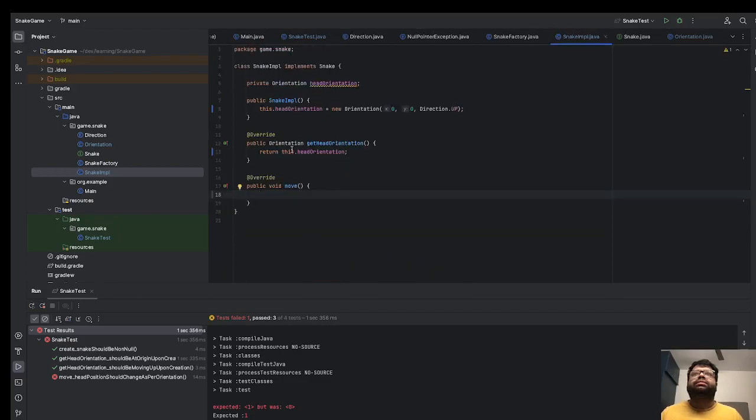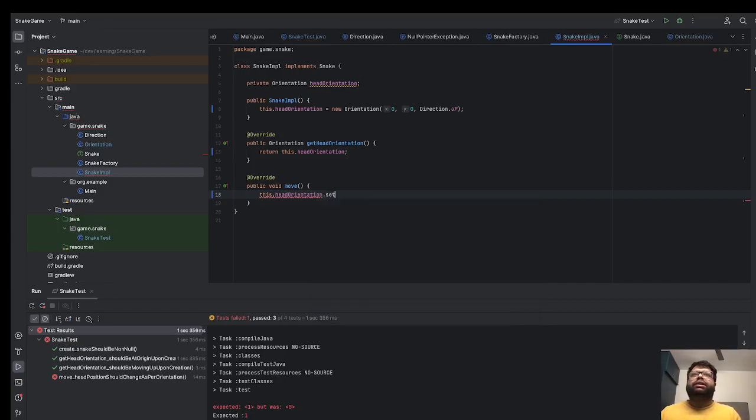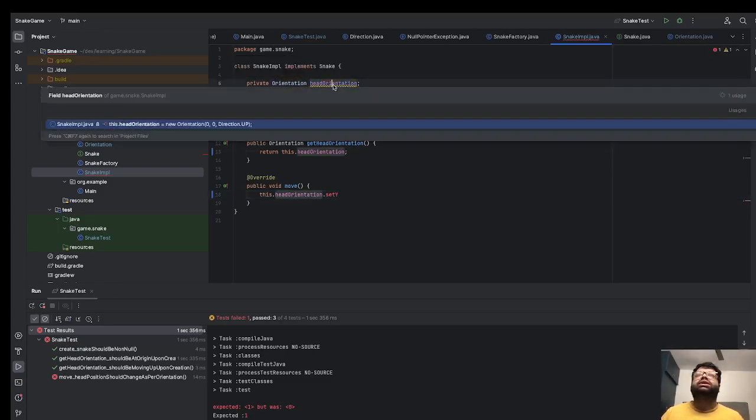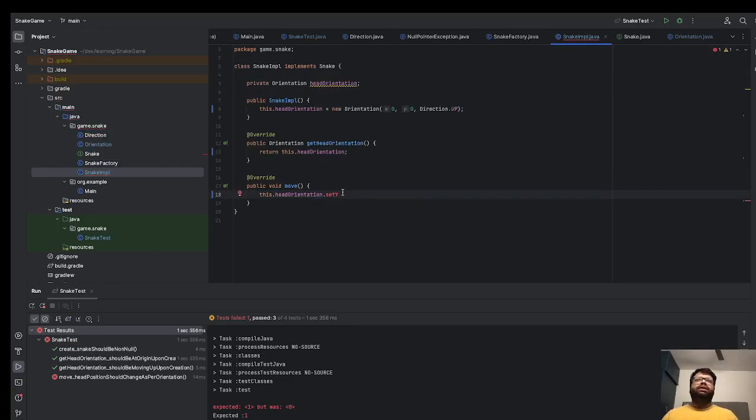I have asserted that this is the initial orientation that gets set. Now when move is called, the y coordinate needs to be increased by one. This dot head orientation dot y. So I need to set, and this is something that I don't want anyone to be able to modify, right?